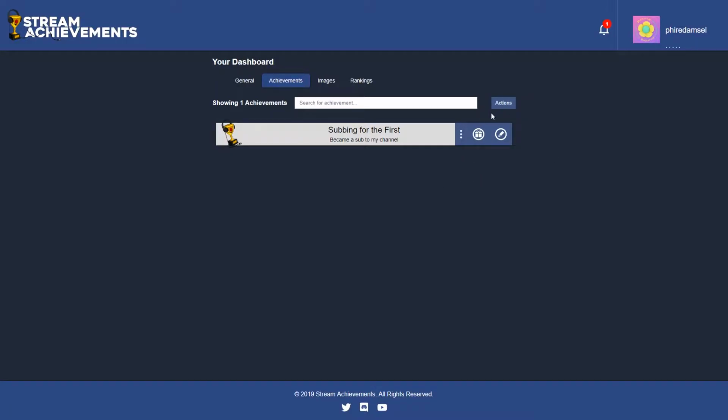So let's say we want to go in and add a new achievement. So obviously my button is gone. So I don't have my button to add any more achievements. Well, where do I go? We have a little action button that's up here. So you can click on that, drop it down, and then there's the create and reorder.